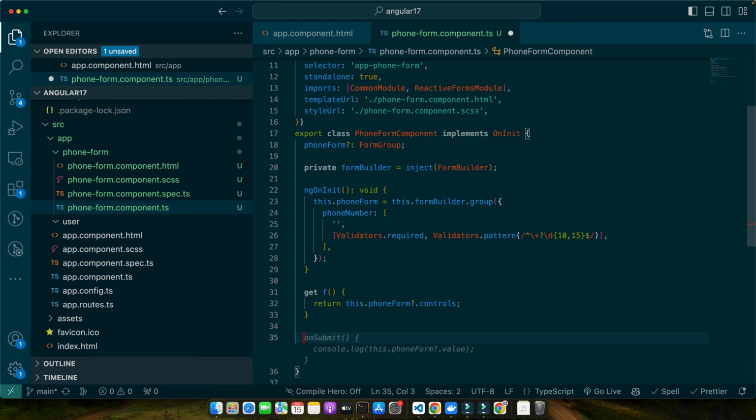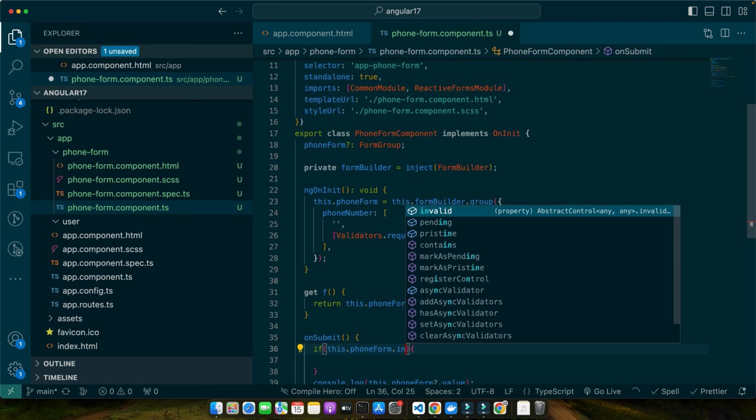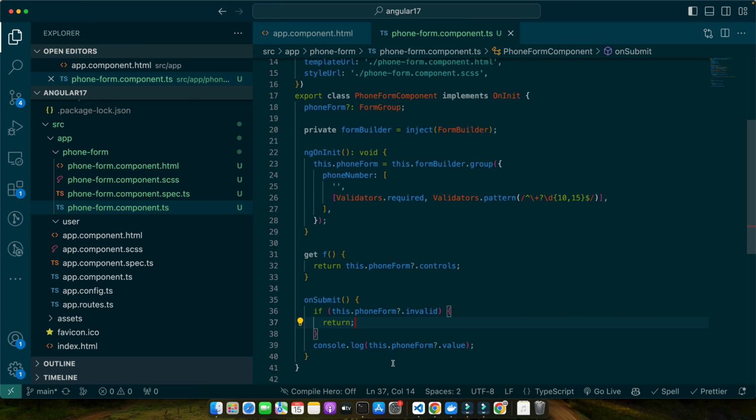Now I will define the onSubmit function, and this function will log the value of the form to the console, and also let me add the if condition here. And here I will check that if this.phoneForm is invalid, then simply return. So this will terminate the process of this function and nothing will happen below.